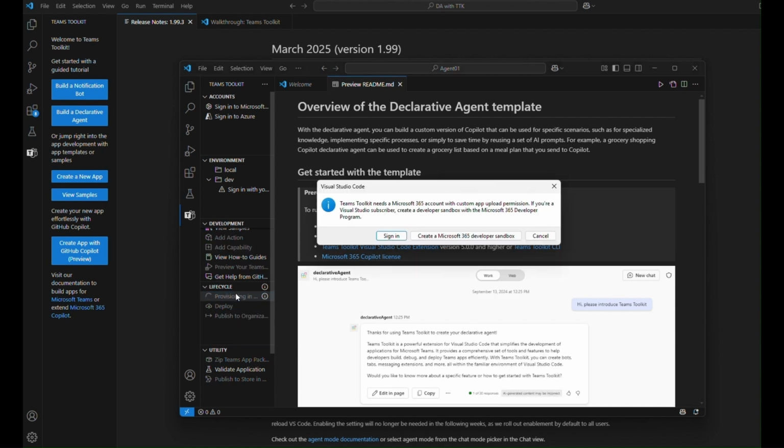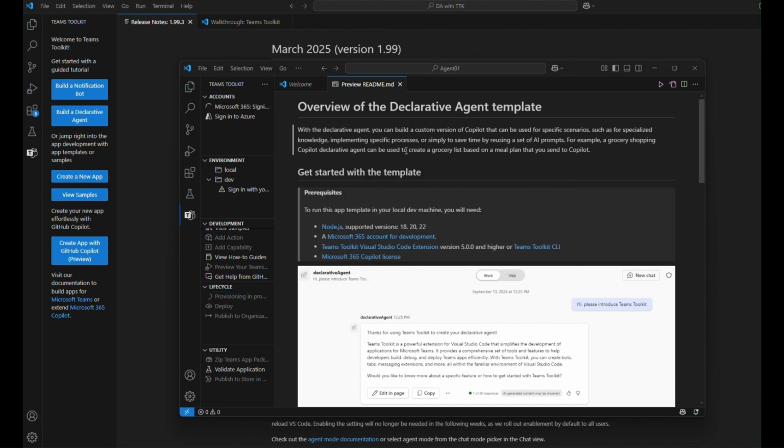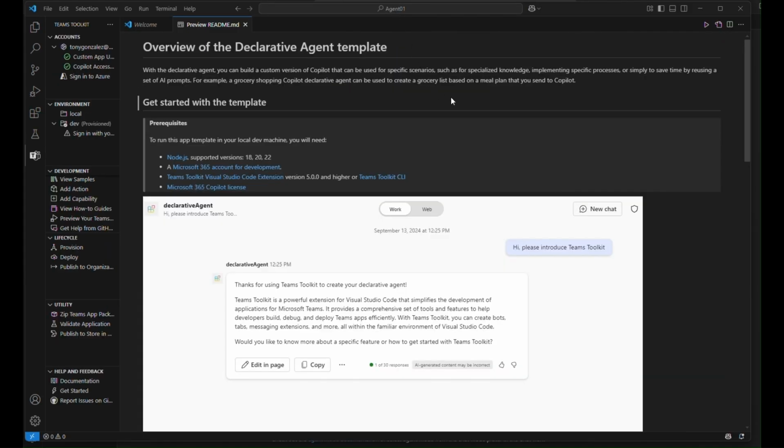Please ensure that you have signed in this window. Keep an eye on the upper left corner. After you sign in, you will see your user. Once we provision the new declarative agent, let's do a test.